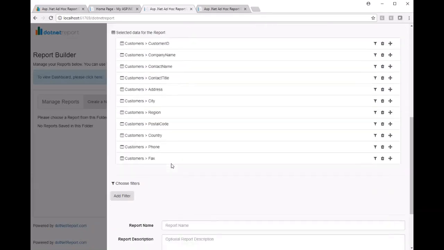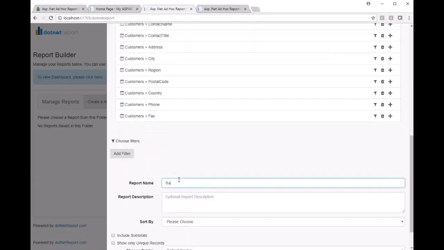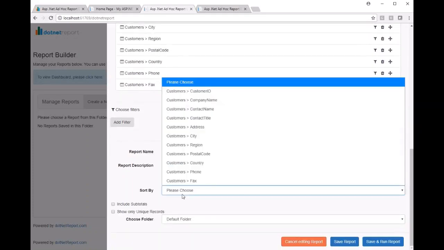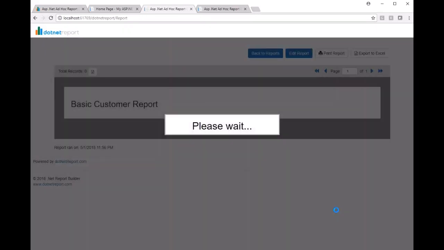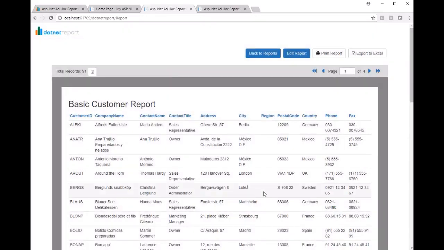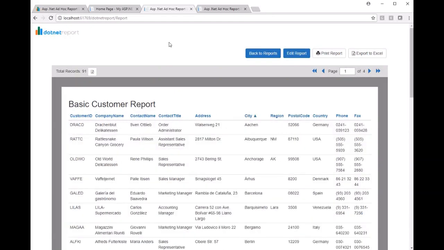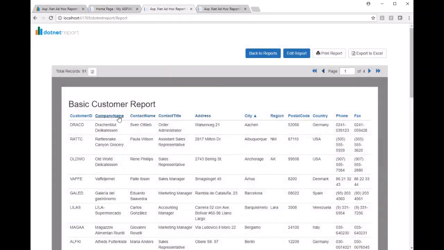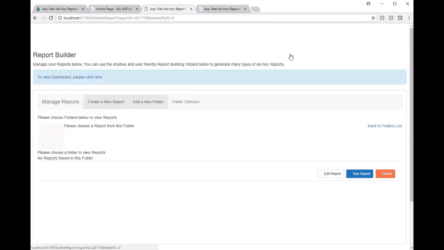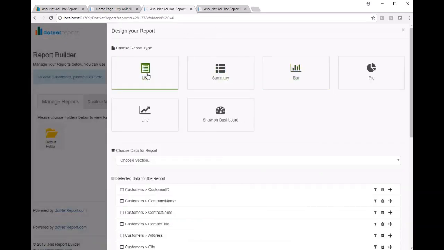Let's select all the fields and add them to the report, give the report a name, and sort it by customer ID. We can hit save and run report. You can see the .NET Report Builder brings in all of the data from the database for the end user very quickly. So the Report Builder has a host of great features like server-side paging, sorting, and advanced filters to condition the data. There are multiple types of reports that users can select.